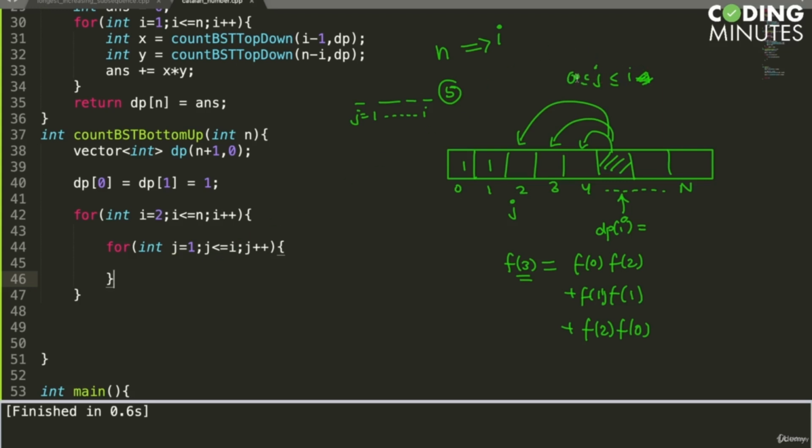Either we go from 0 to i minus 1, or we go from 1 to i, both are fine. So if we make 1 as the root node, then what will happen? If we make 2 as the root node, then what will happen? This is what we are doing. So we can say, okay, dp of i, that is our current answer, it will be incremented by a factor of dp of j minus 1.